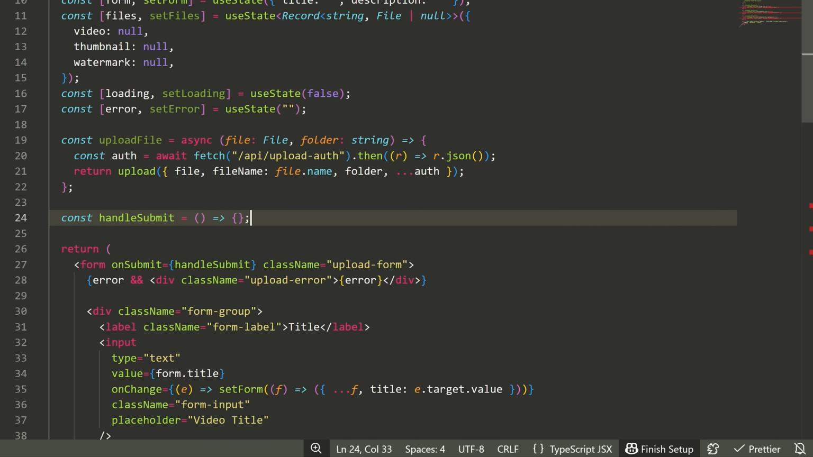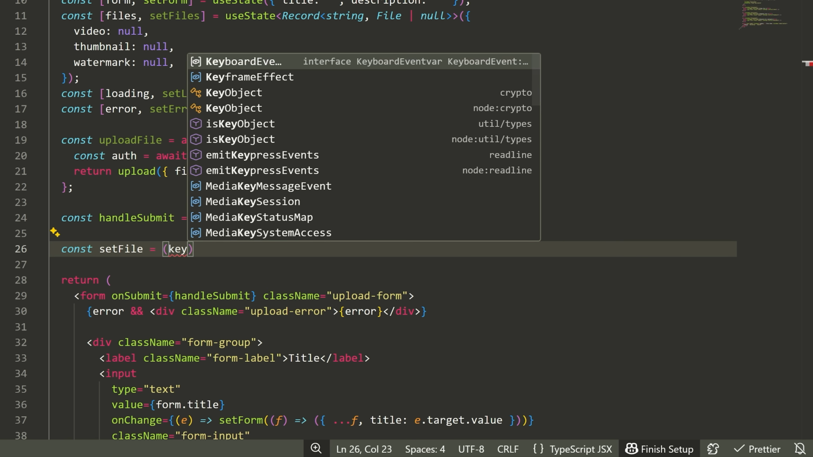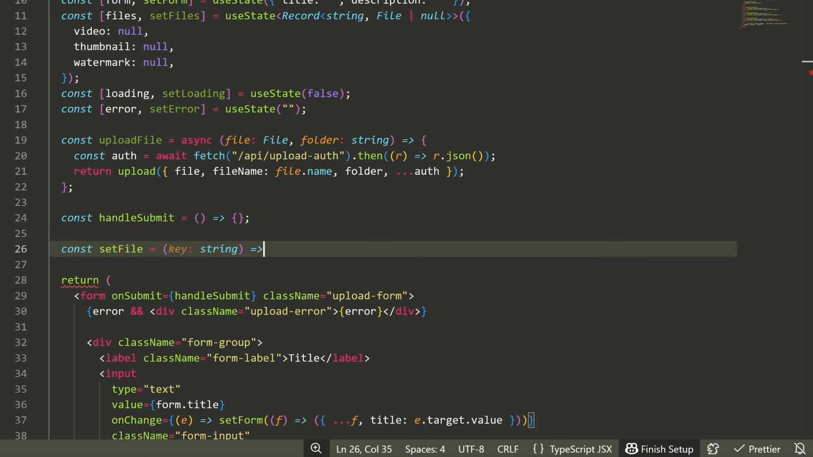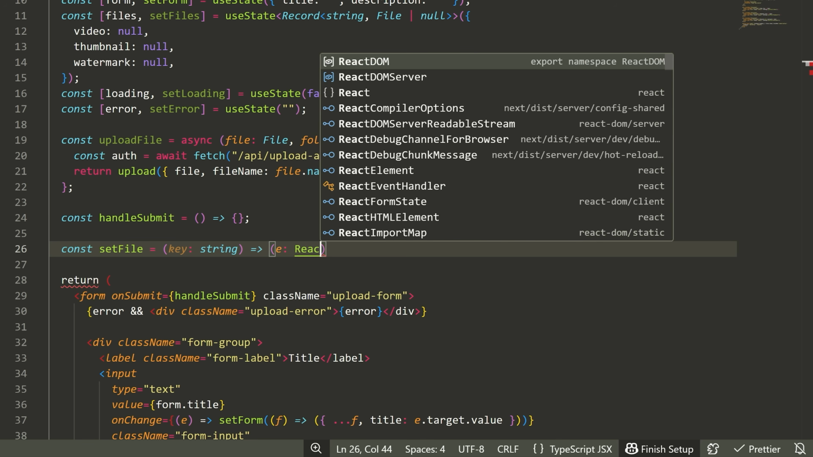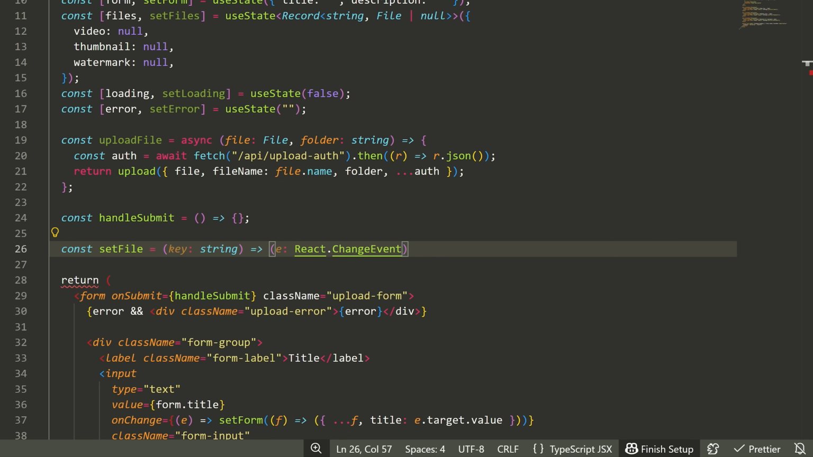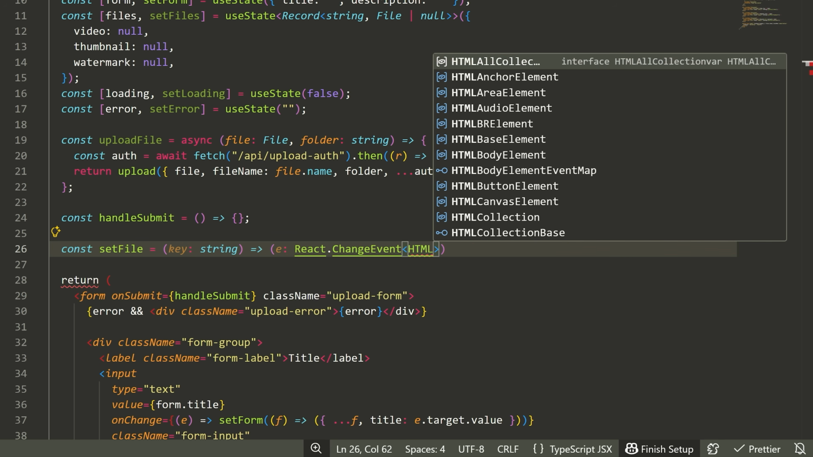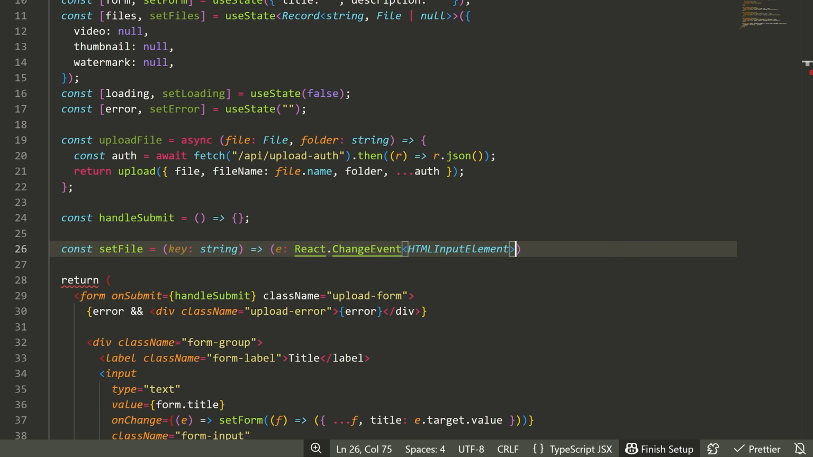So to set the file, we're going to have another function, and we're going to say const setFile. Now to set the file, we're going to take in the following. So this is going to be an arrow function, which is going to take in a key, and this is a string, and it's going to return an e, and this is going to be React.ChangeEvent of type HTMLInputElement. And then this is going to be the arrow.